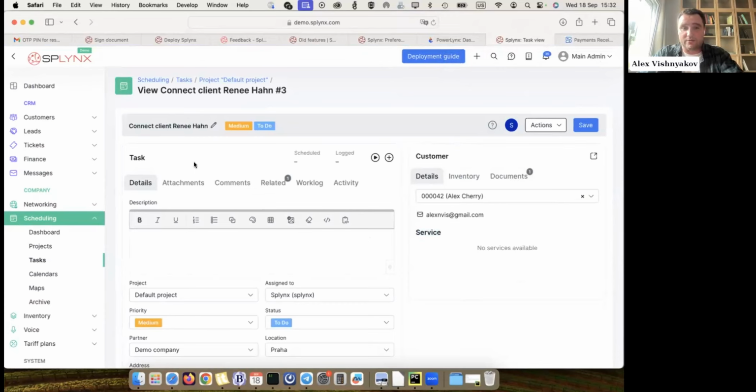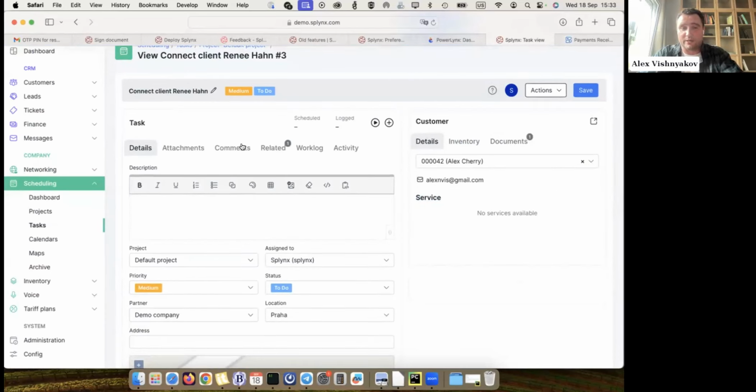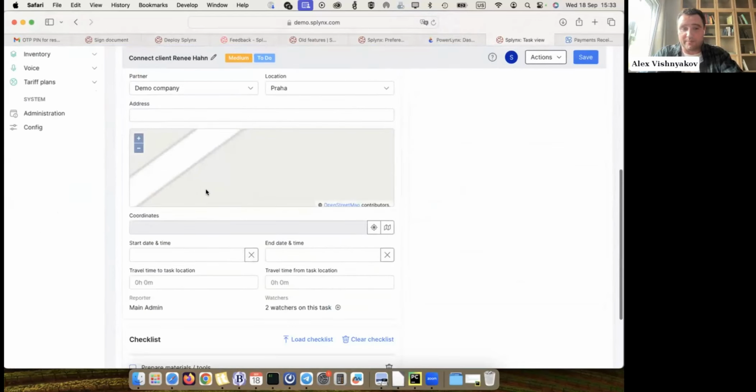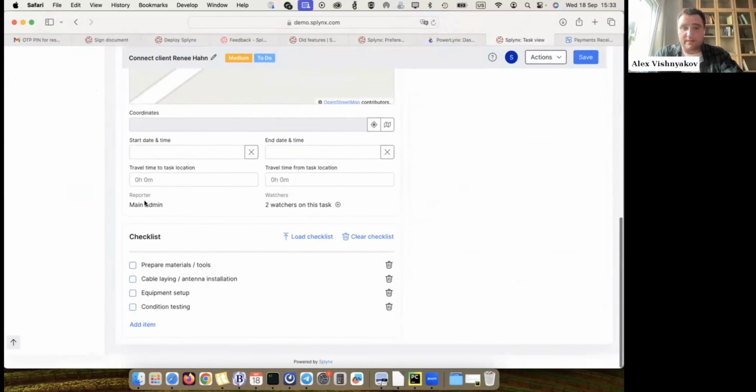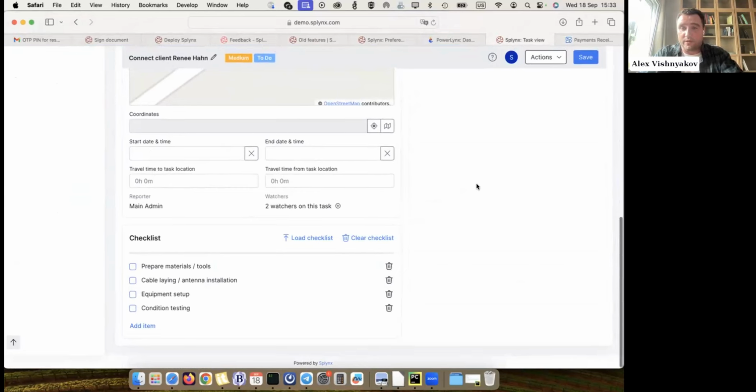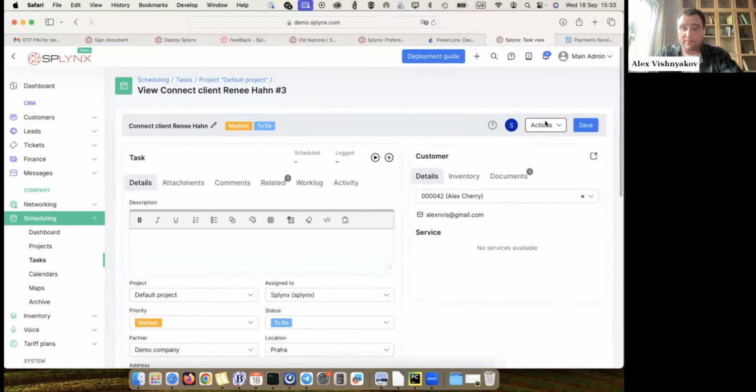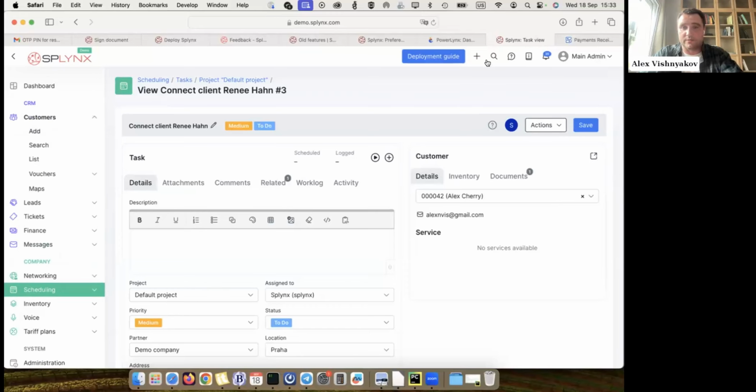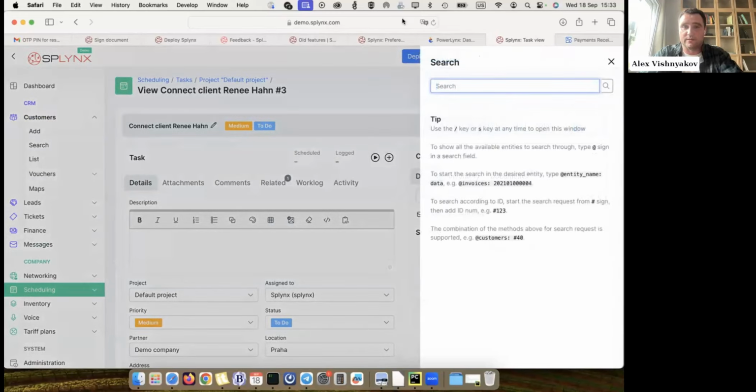And then we also added tabs there with attachments, and this is related to the task only. Again, maps, and assignment to a person can be done from here, from the task itself, or it can be done from my calendar view. And also it's good to mention that when I work with my customers, let's use this search and let's find Alex there.